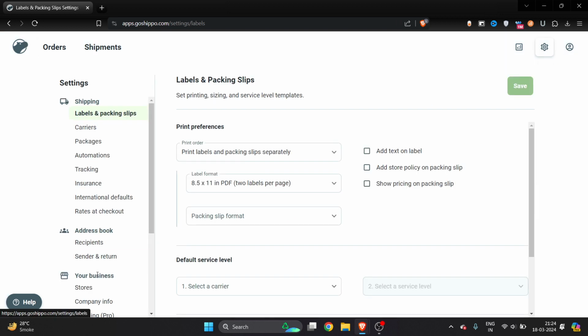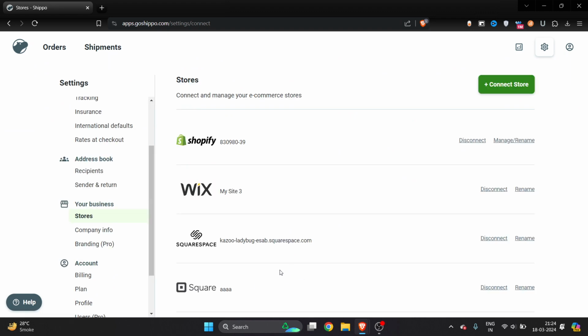So just to show you, just for confirmation, we will again go here, and you can see that we have added our Square account. So this is how you can do it.